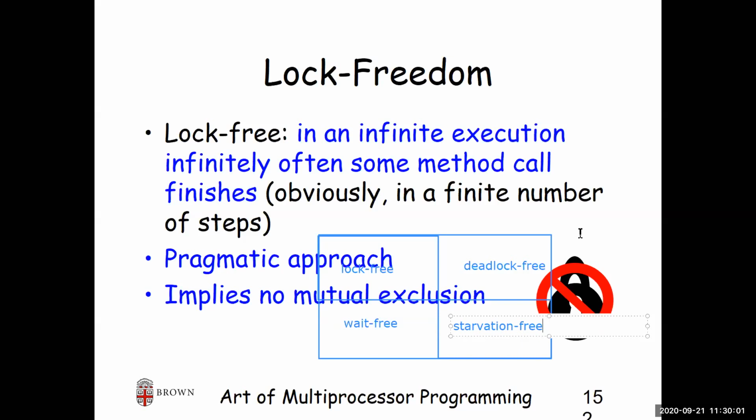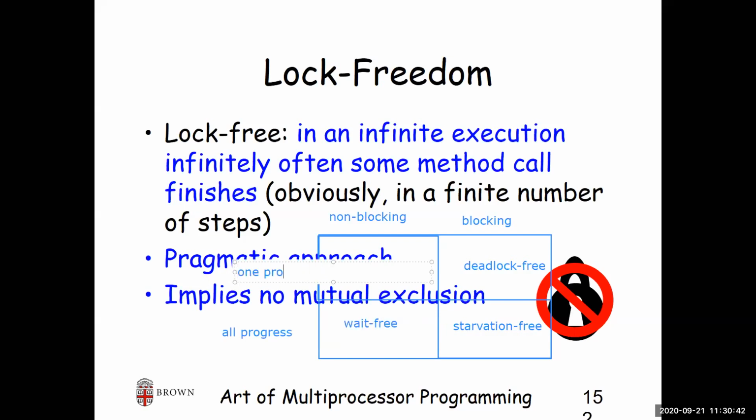Does this look familiar to anybody? Yeah, a little bit. Okay, so and then we can say blocking. We can have non-block. All right. And then here we say all progress. And here we say one progress.